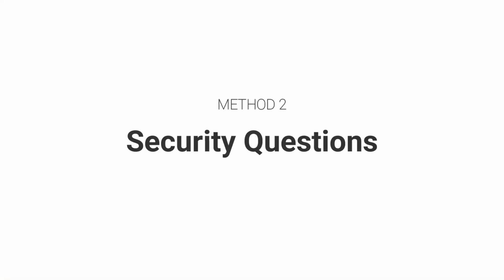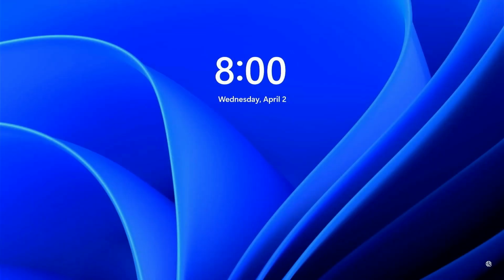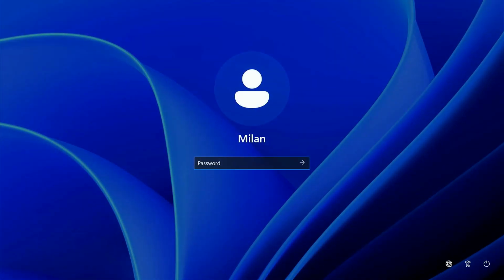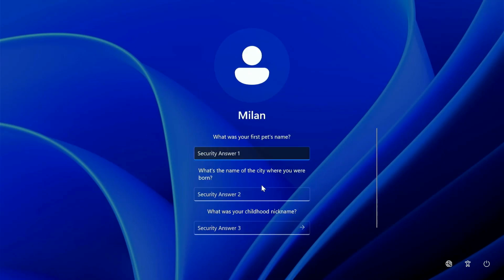Method 2. Security questions. Now, what if you don't use a Microsoft account? You might have a local account instead. If you set up security questions when creating your local account, you can use this method. On the login screen, enter any wrong password and press enter. You'll now see a link saying reset password. Click it.